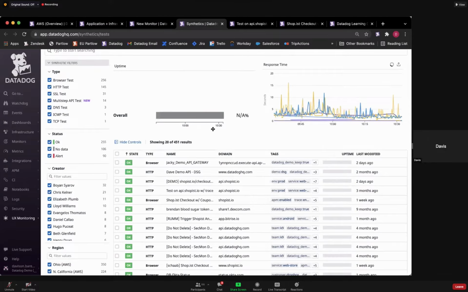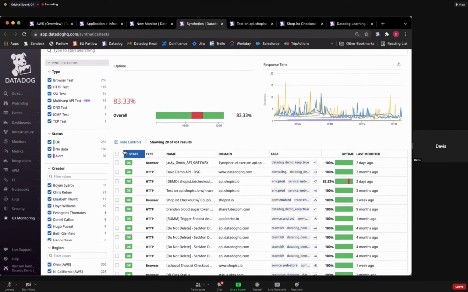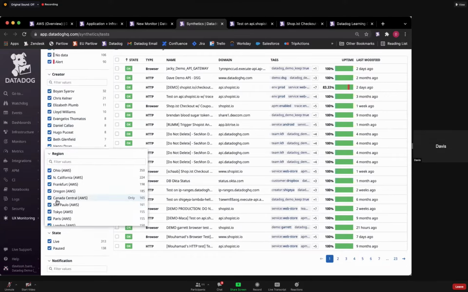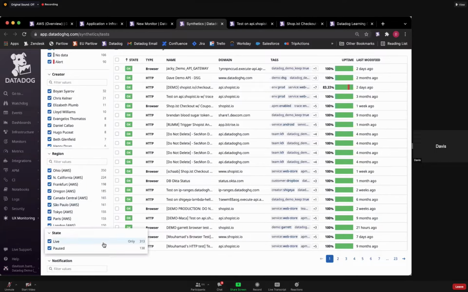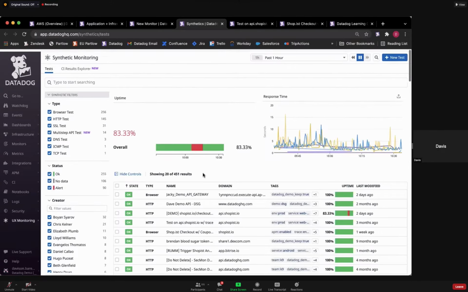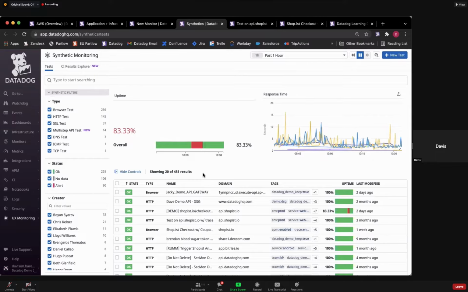So for the synthetics page here, obviously this is the landing page. You can see that we have a bunch of searchable facets over here on the left-hand side. A lot of these are generated for you automatically when you create the test. If you're the creator, you'll get tagged. The regions that you're running the test from will get tagged here. If it's live or paused, you'll see that as well. But the rest of these are essentially tags that you're going to apply directly to each individual test. And I'll show you how to do that in a minute.